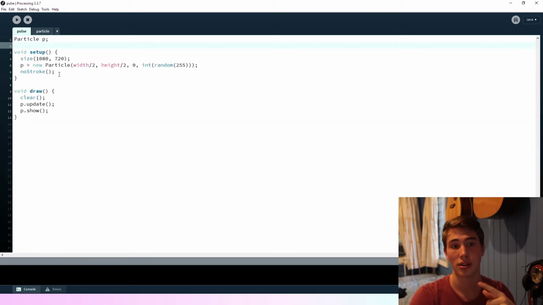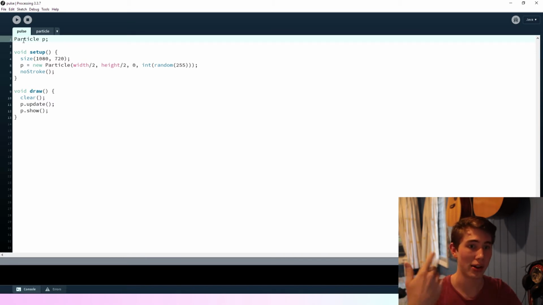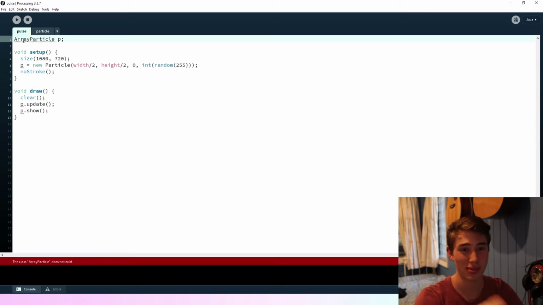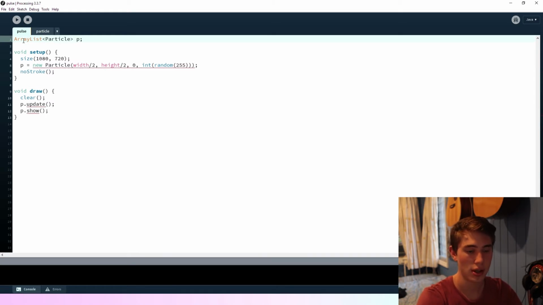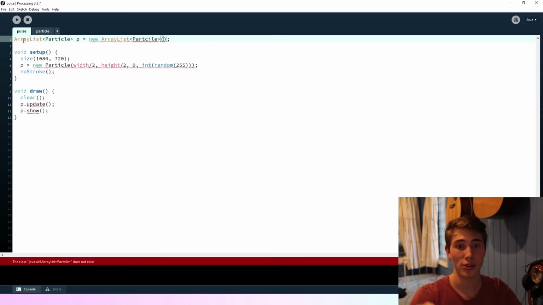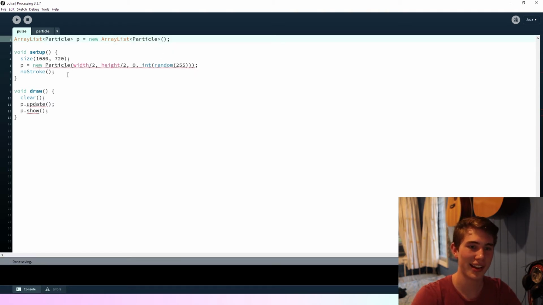You can't really see very well what's going on when there's only one particle. So we're going to create an array list of particles, which means that we can really easily add more particles to be moved around. So we're going to turn this p variable from just one particle into an array list of particles. I'm going to say new ArrayList of Particle like that. So that's a new list. I think I spelt it wrong.